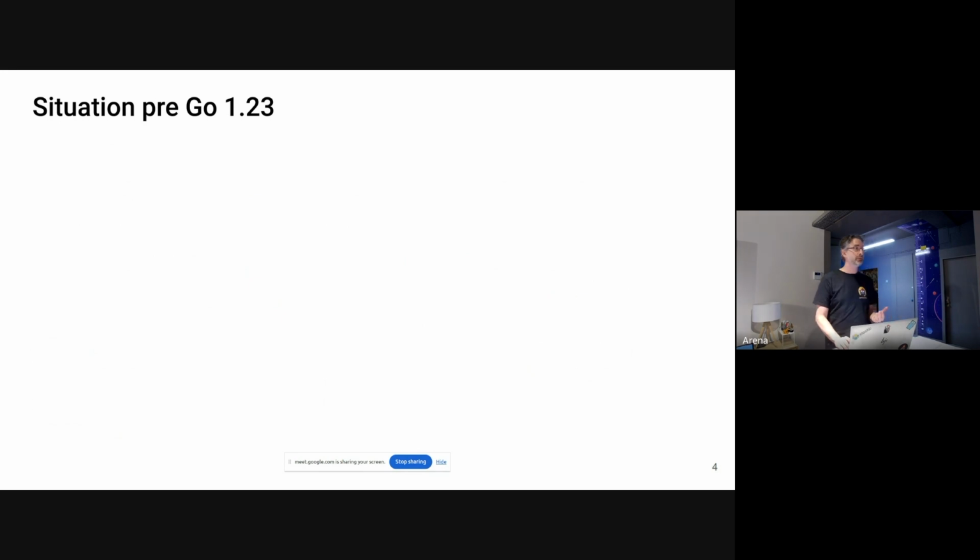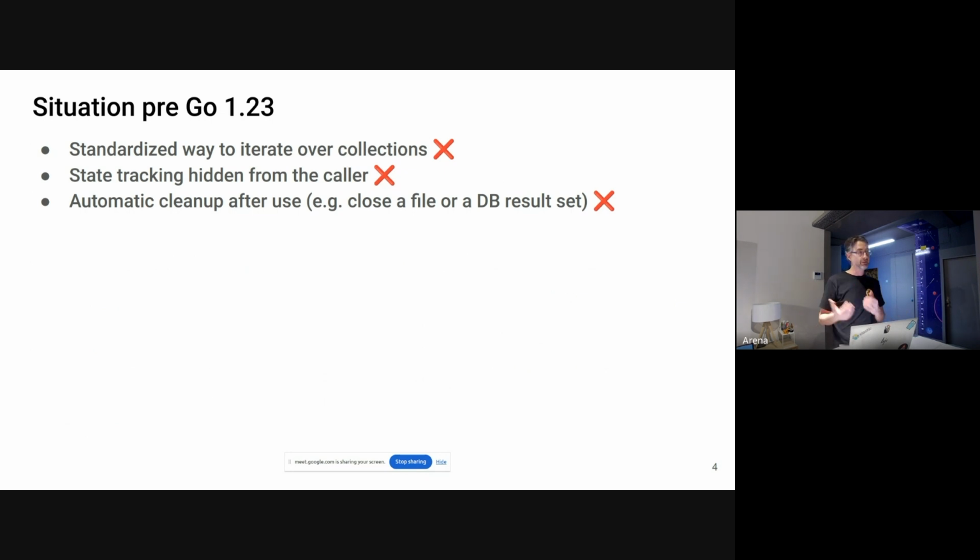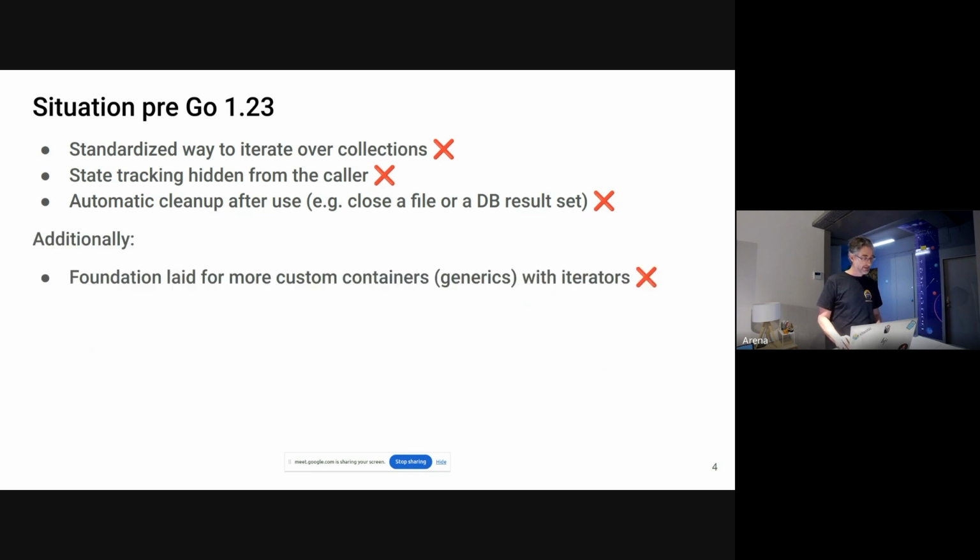So what was the situation before Go 1.23? There was no standardized way to iterate over collections. Also in the standard library, there have been a lot of different patterns, sometimes only subtly different, but still different. Often state tracking leaked to the caller, and the caller needed to do something in order to maintain the state. Also cleanup often leaked to the caller. Again, with the database result sets, you always have to remember to close it after you are done processing it. This is not a good situation.